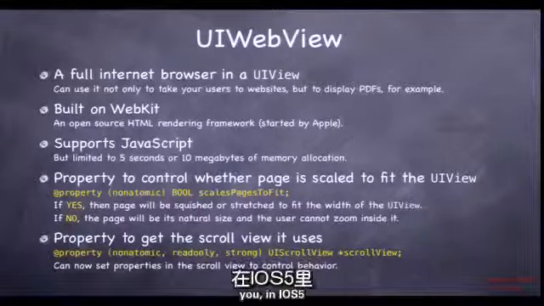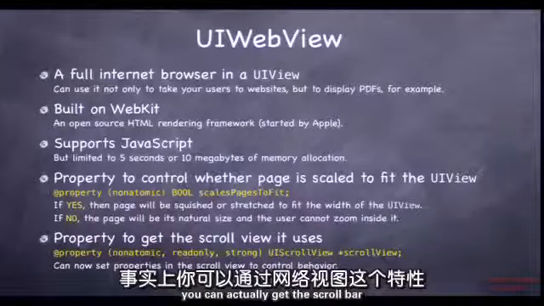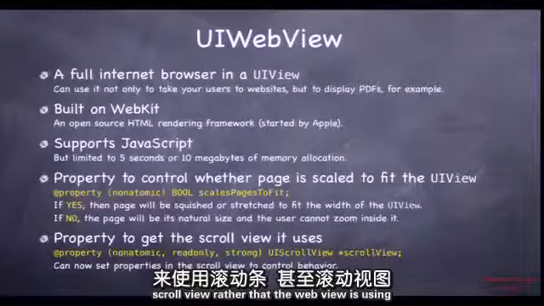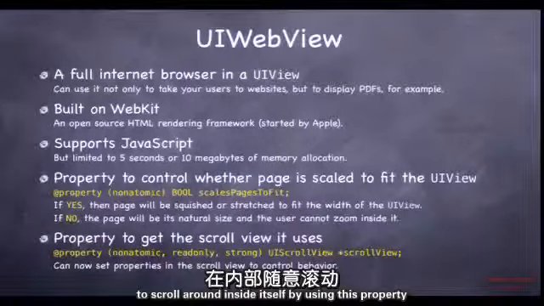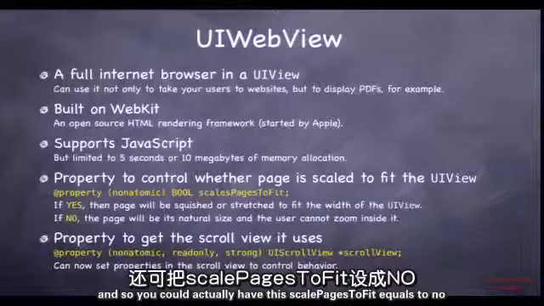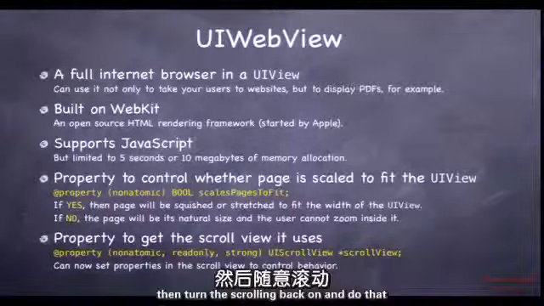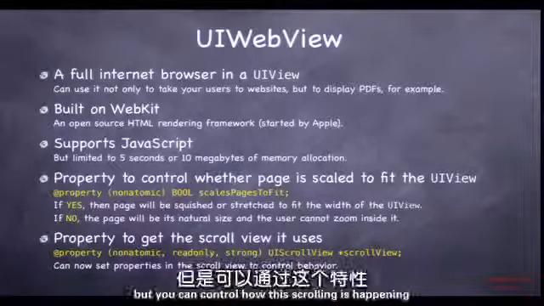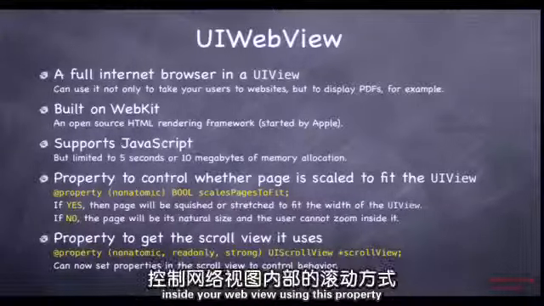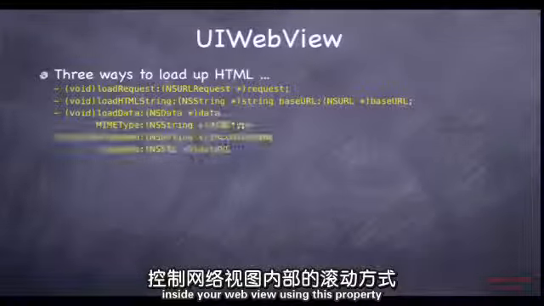In iOS 5, you can actually get the scroll view, rather, that the web view is using to scroll around inside itself by using this property. And so you could actually have scale pages to fit equals no, and then get this property and turn the scrolling back on and do that. But you can control how the scrolling is happening inside your web view using this property.